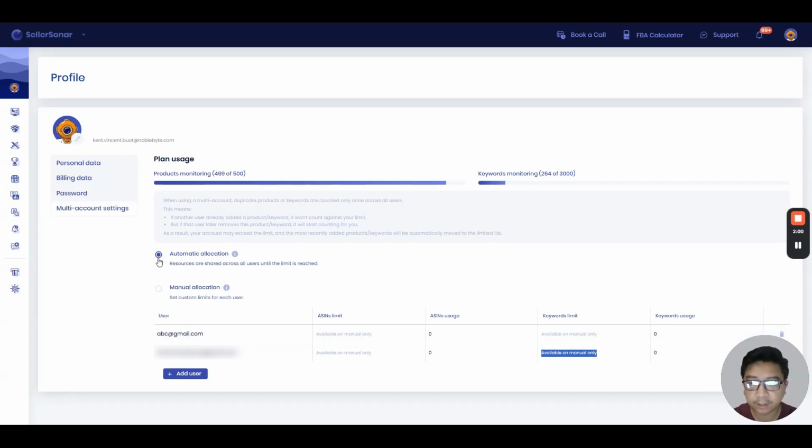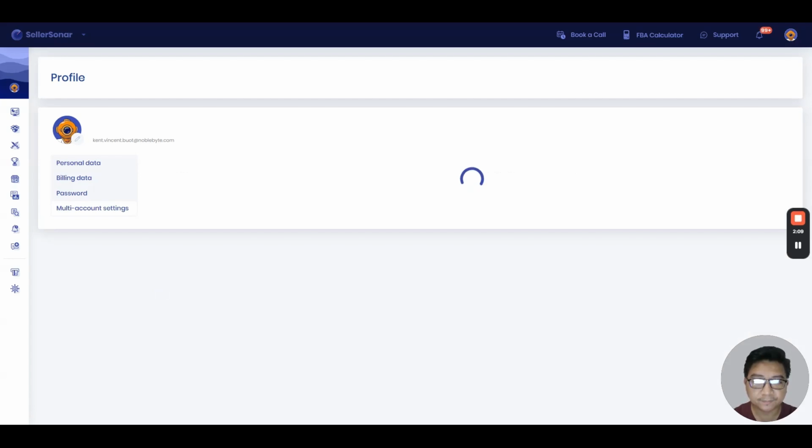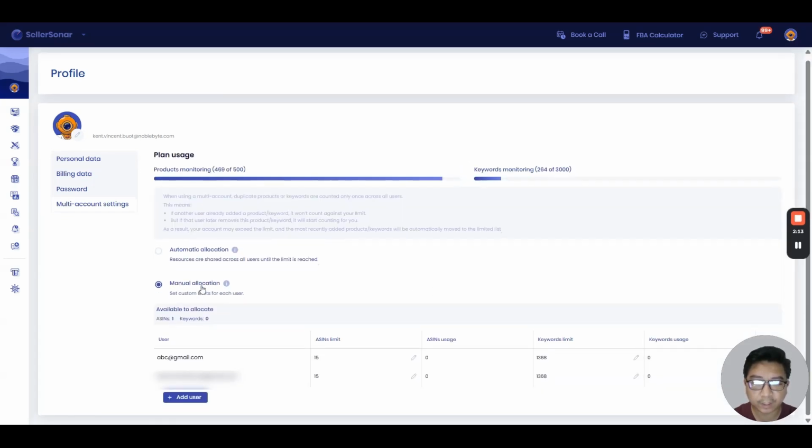Currently it is on automatic allocation. Let's try switching it to manual allocation and see how this works. As you can see, we are now on manual allocation mode. If we check over here, previously this was set to 0, and now you can see that there were already 15 ASIN limits distributed equally by the system earlier, and also with our keyword credits. Now on manual allocation mode, you'll be able to see how many available ASIN and keyword credits you have left.